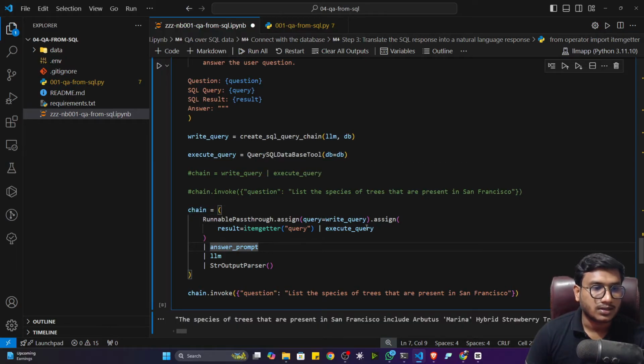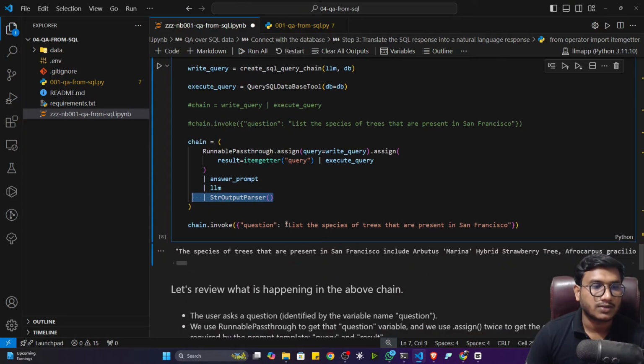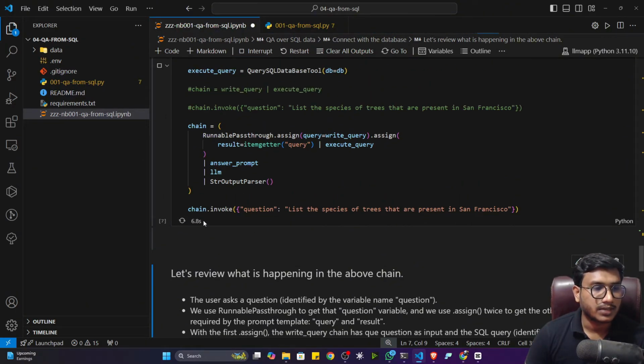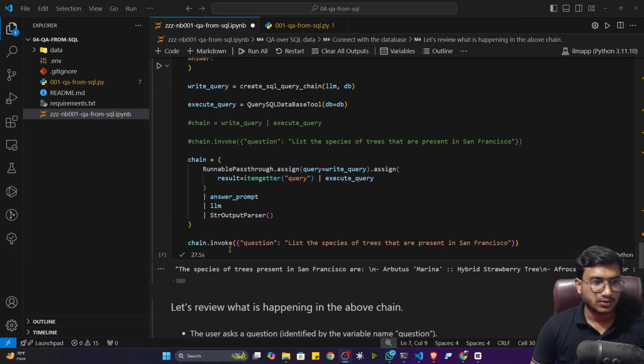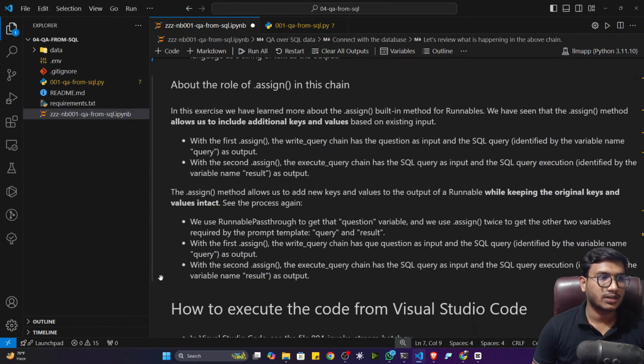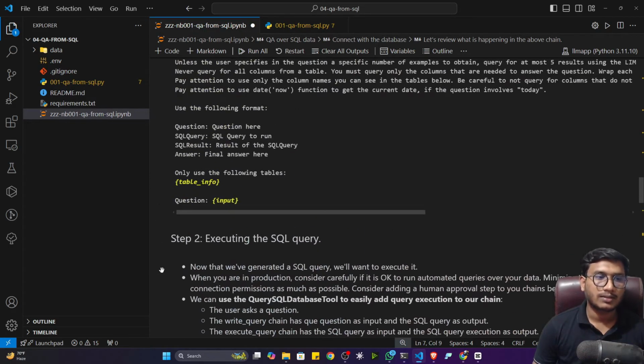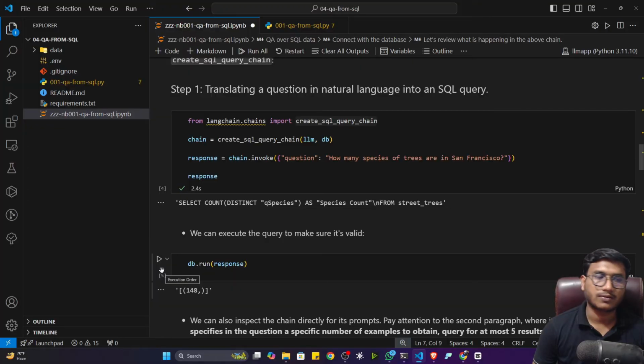You can see inside that I'm passing my query, execute query, then answer prompt, then LLM and output parser. Now see, if I just write this query, "list the species of trees that are present in San Francisco," it will give you a natural language output. So guys, you can see I got the natural language output. So that's how you can work with an SQL database. If you have an SQL database or any other database, you can load it with the help of LangChain and perform question answering on top of it. So let's see the next project we'll be implementing with the help of the level 1 architecture.